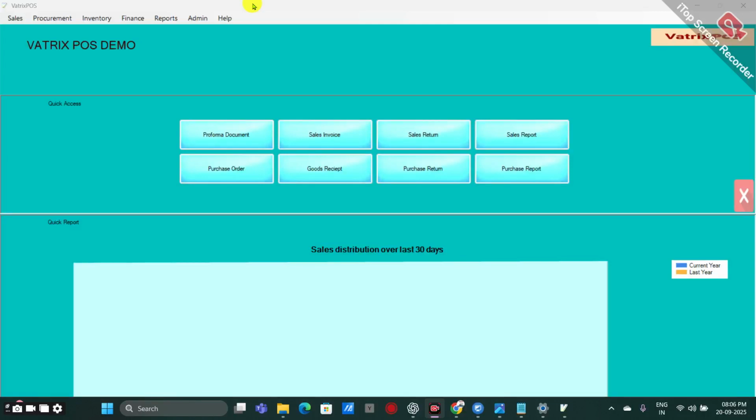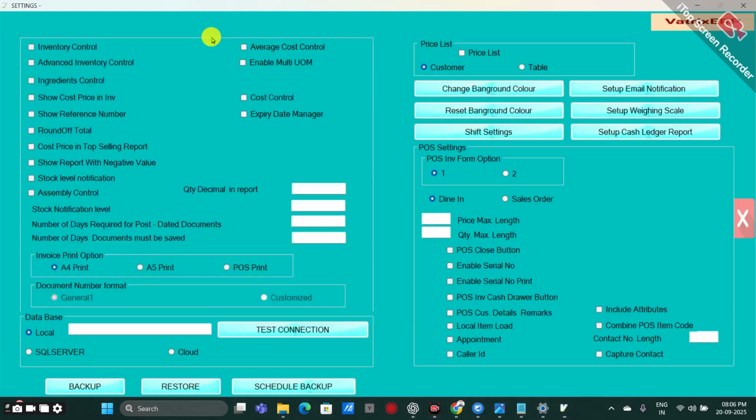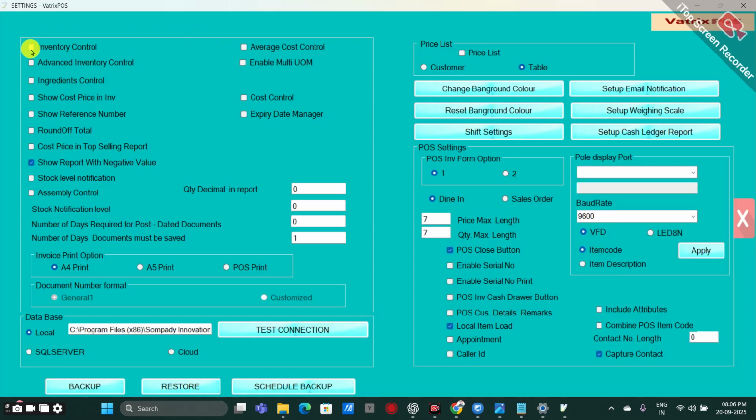Hello, today I'll explain how to manage multi-unit of measurement in Vatrix POS and ERP. First go to admin settings. Here you can choose either inventory control or average cost control and enable multi-unit of measurement here. It is enabled now. Close this page.